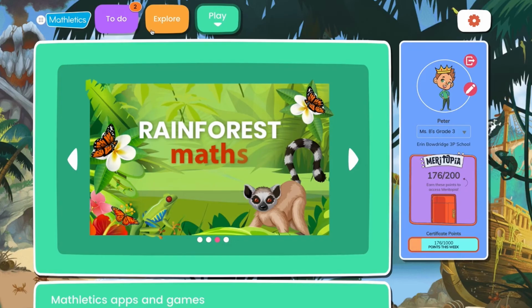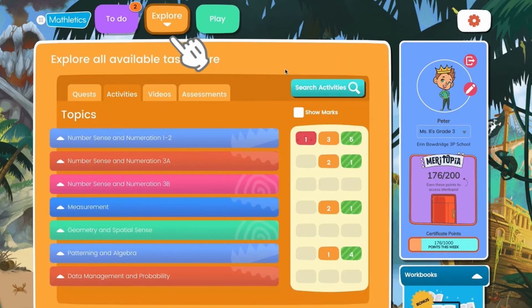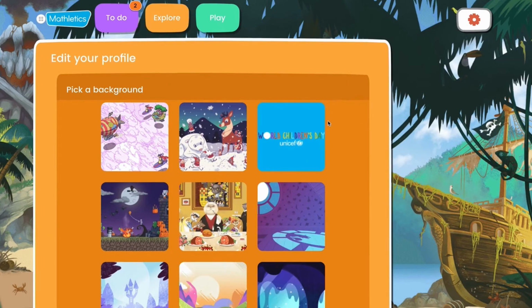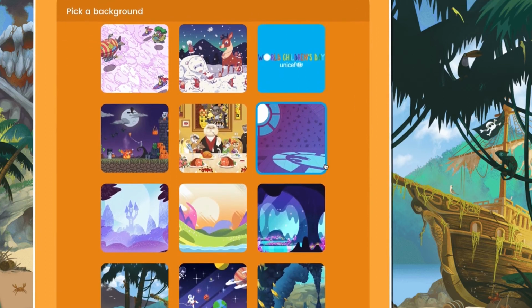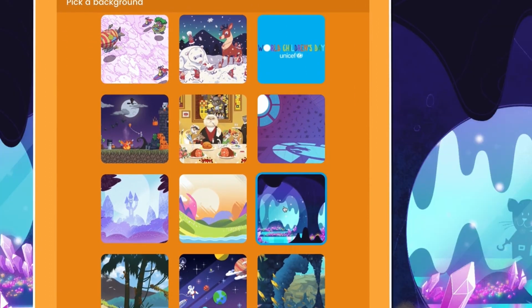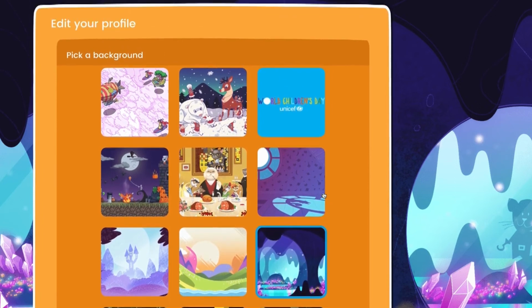Now I'm going to show you some of the fun ways you can personalize your Mathletics account and how to use your points that you earn. If you click on the Explore button again, it's kind of like your home page, and you can see all these cool things on the right-hand side. First, take a look at this gear icon. This is where I can change my background. There are lots of cool backgrounds to choose from. All I have to do is click on one and it will become my new background.